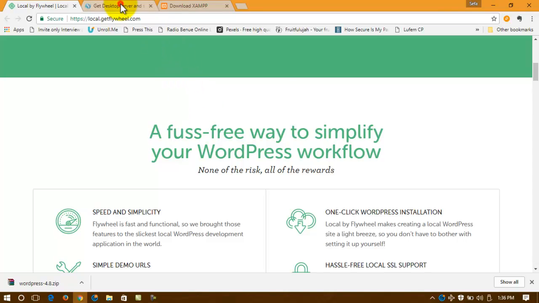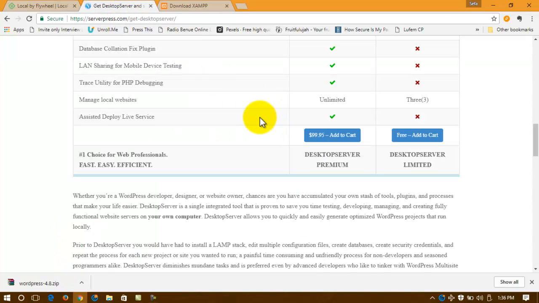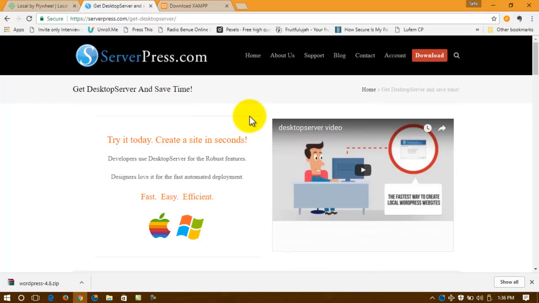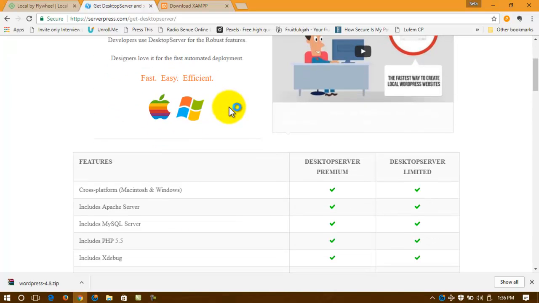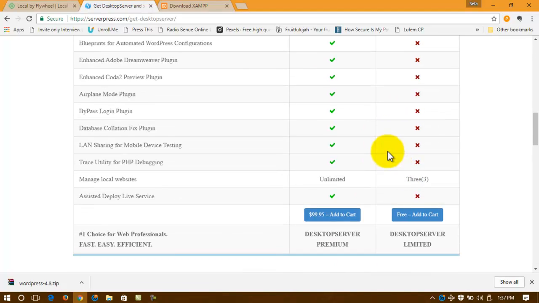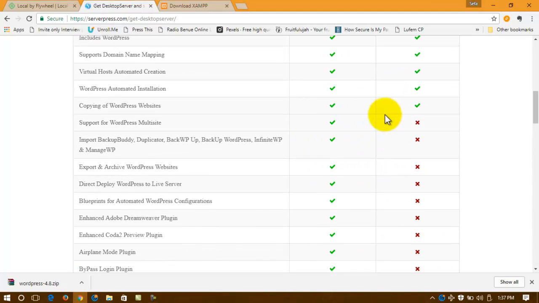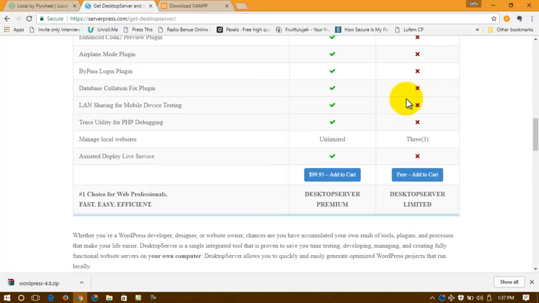So let's come back to Desktop Server. This is the one that I want to use for you here. If you download Desktop Server on your system, you can install WordPress on your local server, which is your computer. Then when you finish developing your site, you can upload it to the remote server, which is the hosting server that you eventually buy. There are two versions, the premium version and the limited version. For beginners, simply go for the limited version.